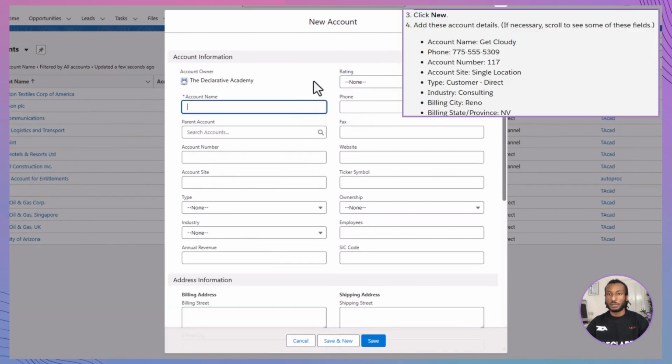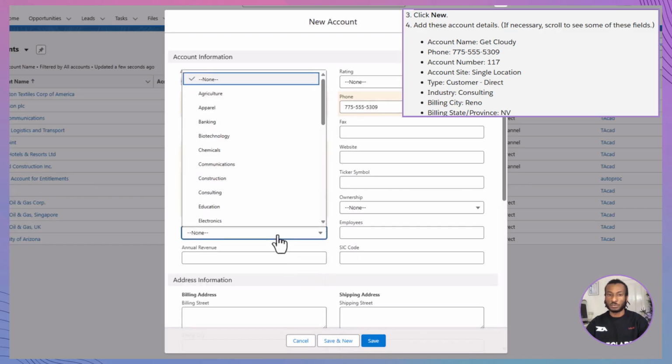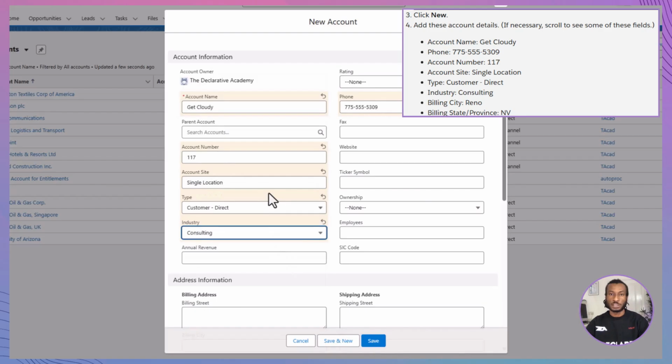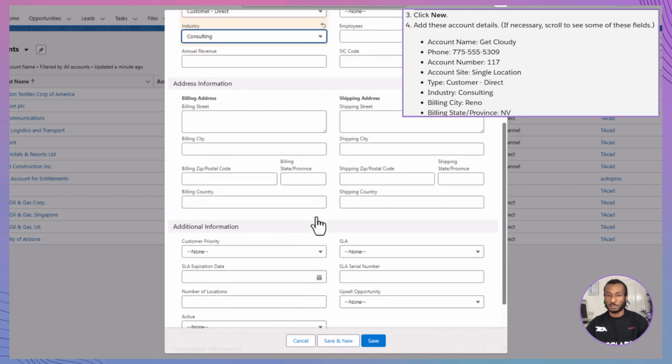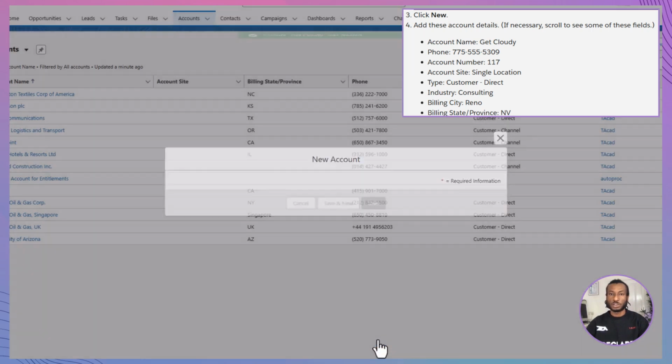For the account name, type Get Cloudy, then fill in the phone number as 775-555-5309. Next, assign the account number as 117 and set the account site to single location. Select Customer - Direct for the type and consulting for the industry. For the billing city, enter Reno and set the billing state/province to Nevada. Once all the details are in place, click Save to update your changes.